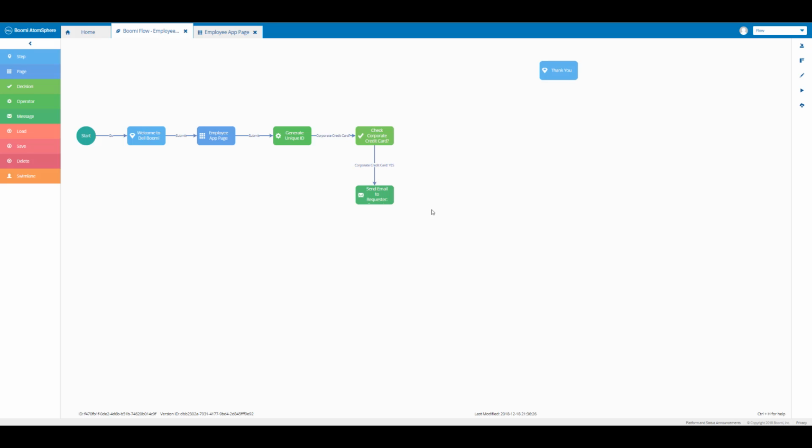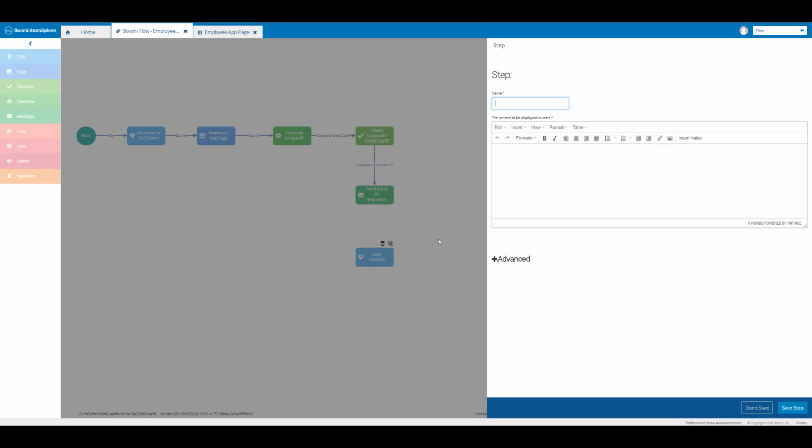Next, we're going to place a step element below our message element. So come over here and drag a step element and placing it below our message element. And then for the name of this step element, I'm going to put in corporate credit card : request submitted. And then in the content editor, I'm going to enter the word hello, space, and then insert a value. It's going to be our first name value. And then I'll put a comma and move down a line.